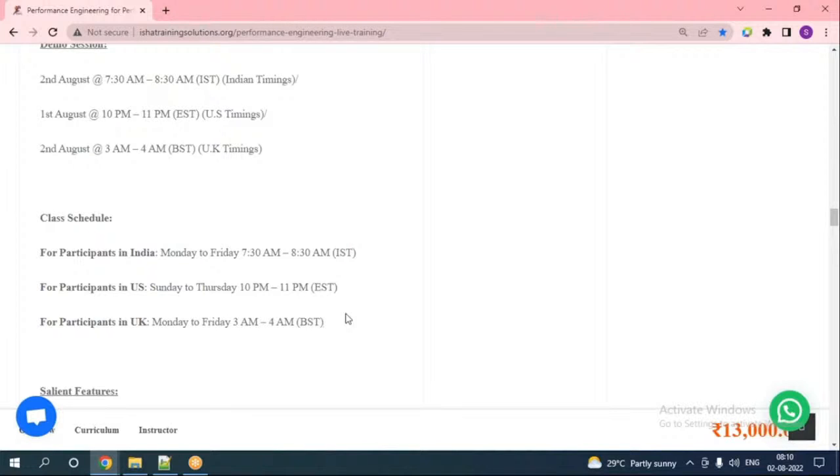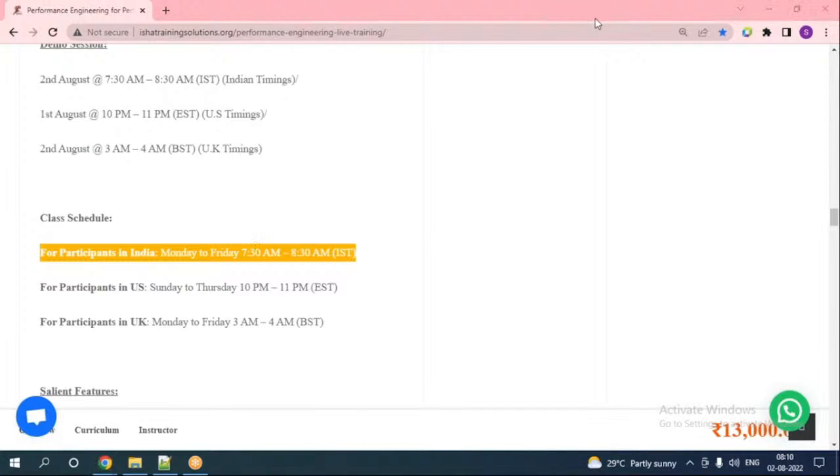This is a 25 hour session, one hour each day, Monday to Friday. Saturday and Sunday are holidays. It is a weekday session. The time slot is 7:30 to 8:30 IST, and the corresponding time slots in other locations are shown here.